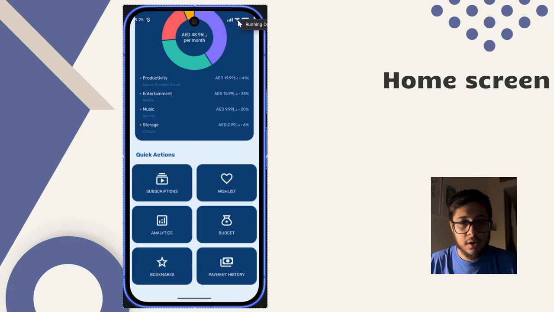If we go down, a pie chart is used to display the user spending by category, and a legend is displayed below the chart. So showing the category name, the monthly cost, the percentage of total spending, and the subscriptions that belong to that category.